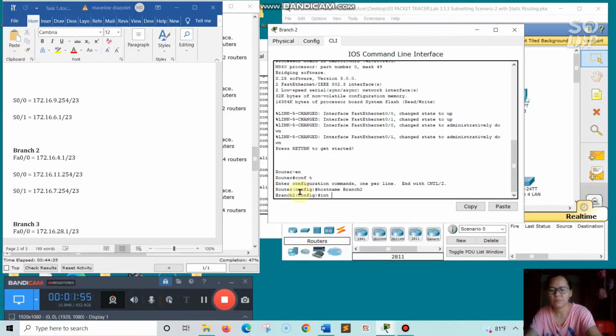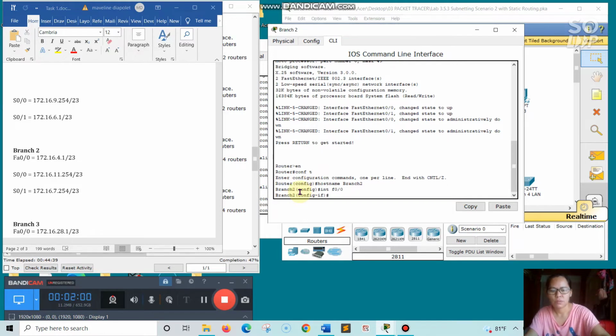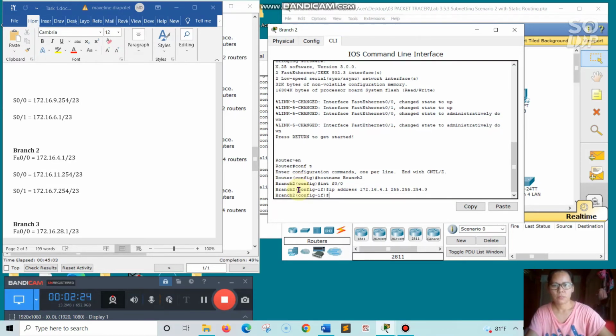Then interface Ethernet 0/0. Enter. IP address 172.16.4.1 space 255.255.254.0. Enter. Then no shutdown.